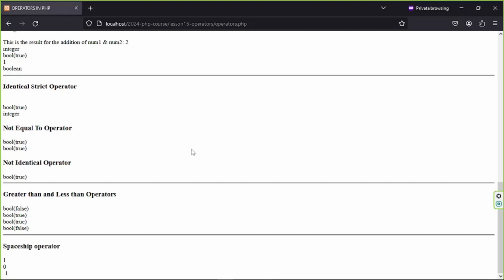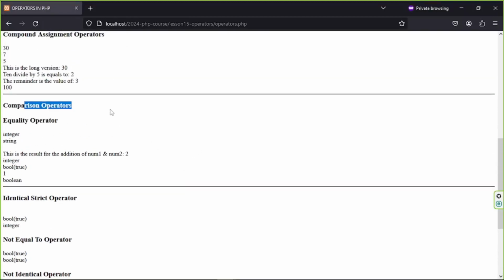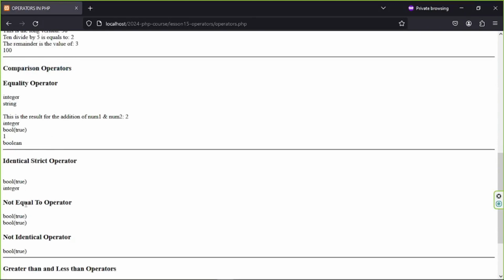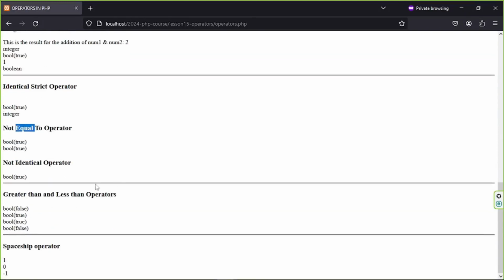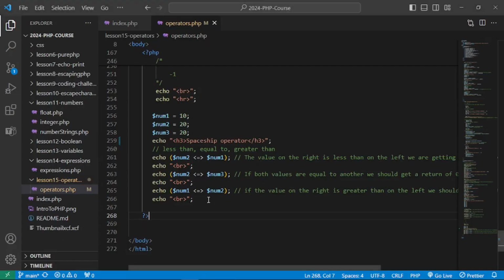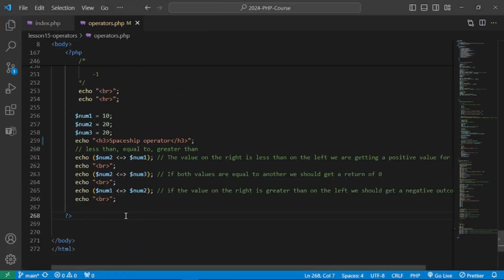Okay, everybody, so in the last lesson, we learned about the different comparison operators such as the equality, identical, strict, not equal to operators, not identical operator, greater than and less than operators, and the spaceship operator. So in this next lesson, let's try to talk about the logical operators.